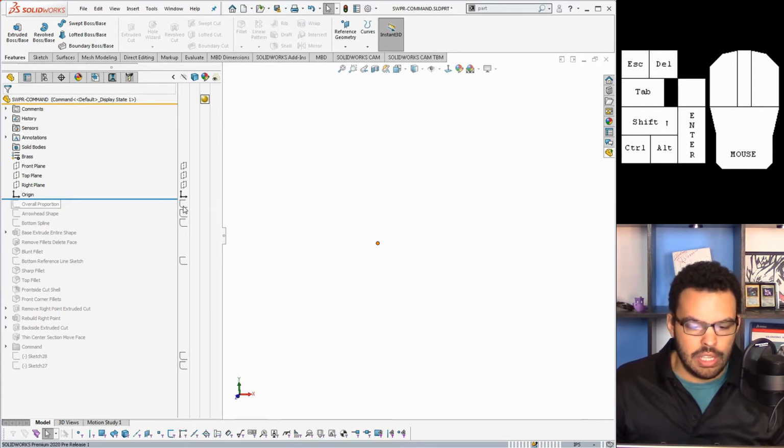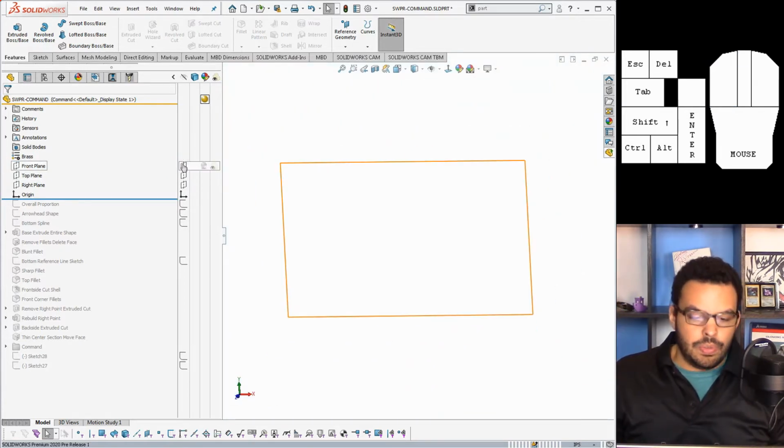And this is basically a quick property apply. If you want to hide things, you can just click things in this column. So if I want to show the front plane, I can click that and it'll show the front plane. Click it again to hide it. I'll be making use of this throughout the video.